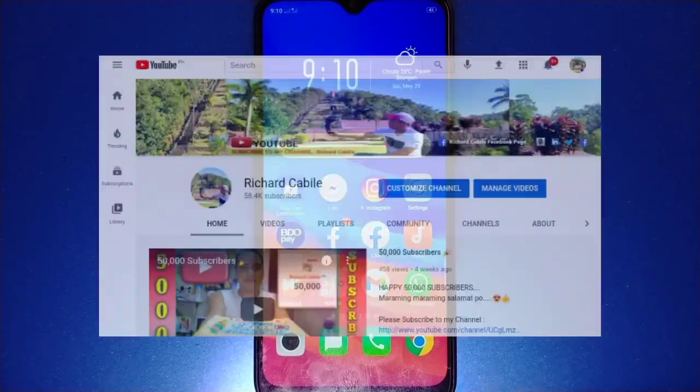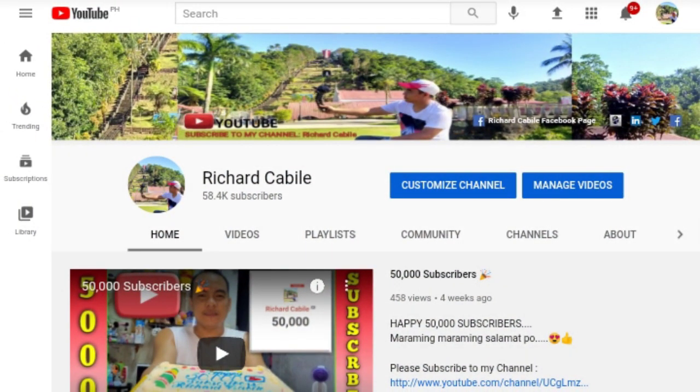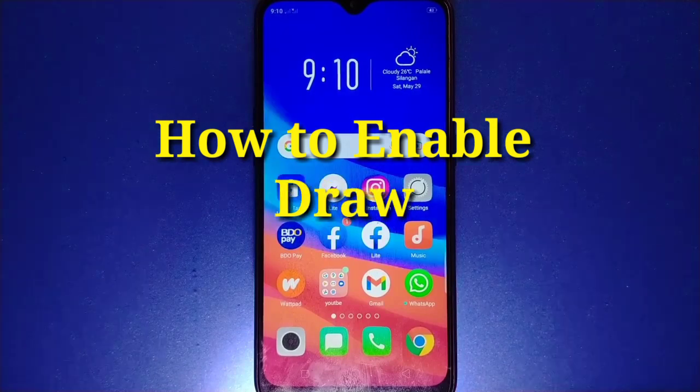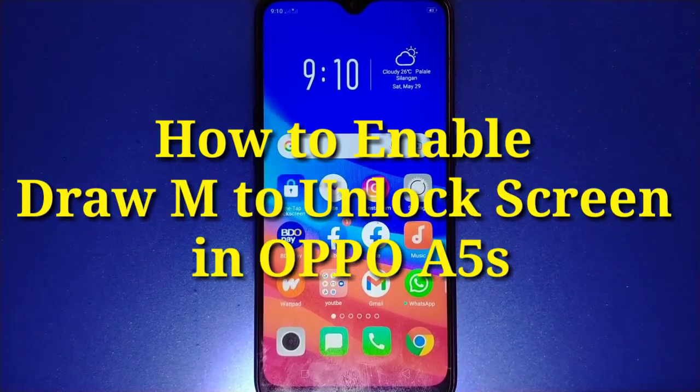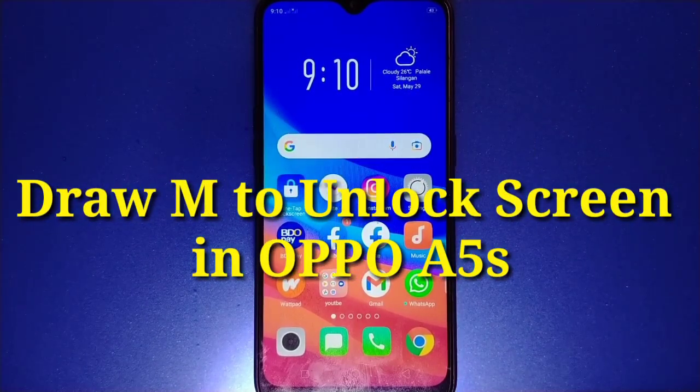Hi guys, welcome to Richard Cabile YouTube channel. In this video, I will teach you how to enable Draw M to unlock the screen in your OPPO A5s mobile phone.